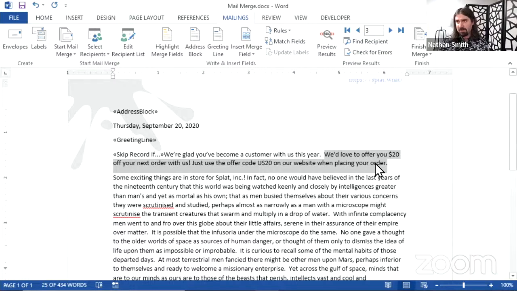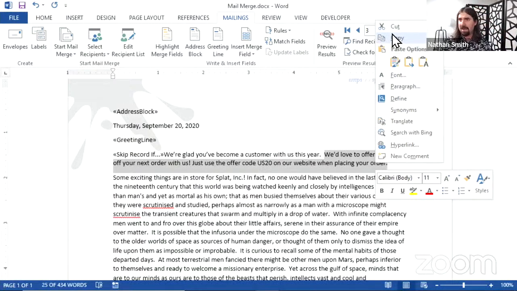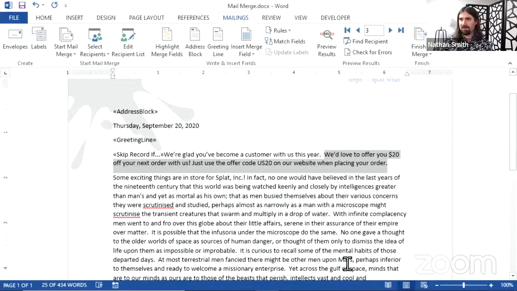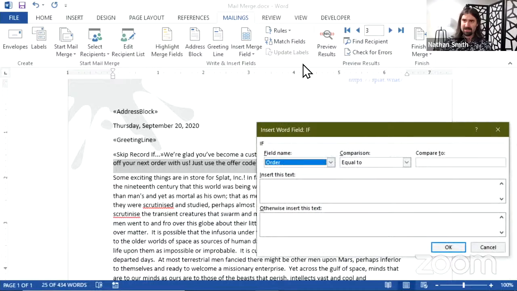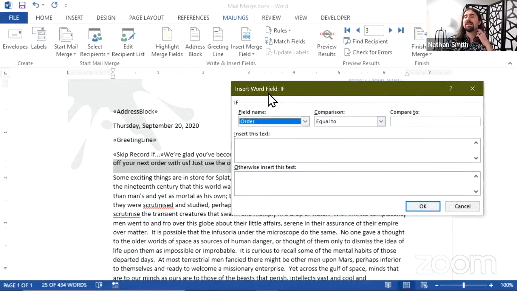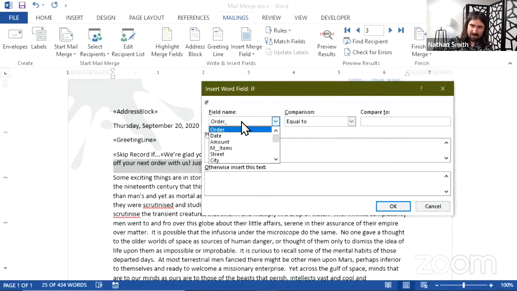So I've selected this. What I'm going to do is right-click here and click Copy to copy all of this. I could also press Control-C on my keyboard. And then I'm going to come up here and click on Rules again and click If Then Else. When I click on that, I get this little dialog box. The field that we're going to check in this rule, under field name, I'm going to choose country, comparison equal to, and then compare to US, like that.